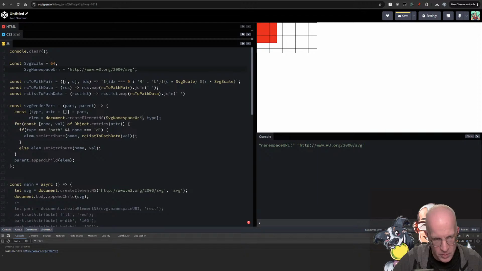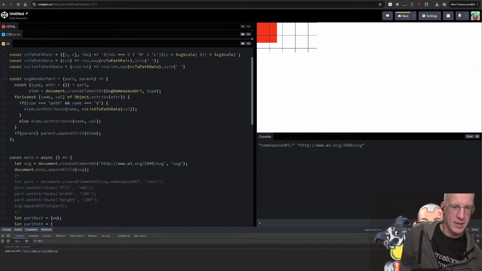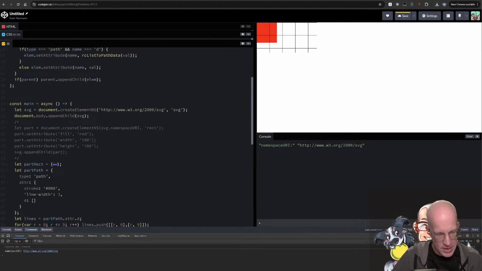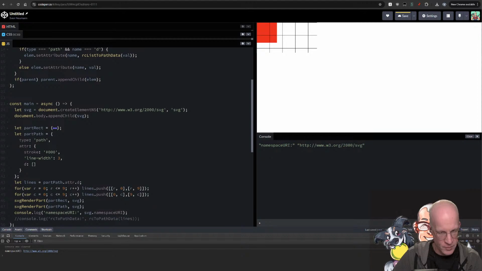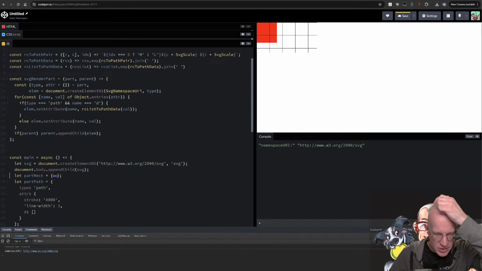Do that. No, we don't need parent. We can just say if parent, do that. So now we can generate these elements in a vacuum without a parent, and then we can attach them at a later stage. Right. And can we use them to generate the SVG element as well?